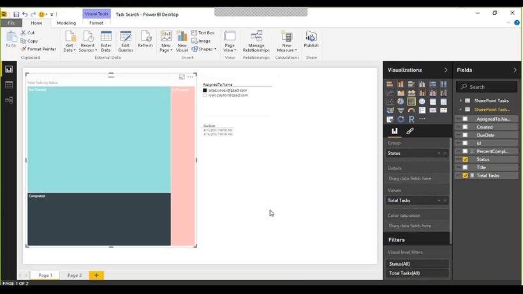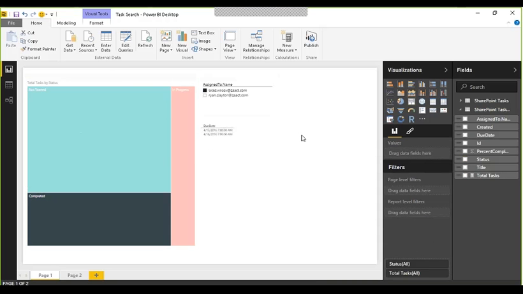So just pulling in a SharePoint list, I'm able to find the total tasks that I have that haven't been started, that have been completed, that are in progress. I can see when those tasks are due. Just using what Power BI gives me and SharePoint lists, I'm able to create some task monitoring capabilities just using Power BI.